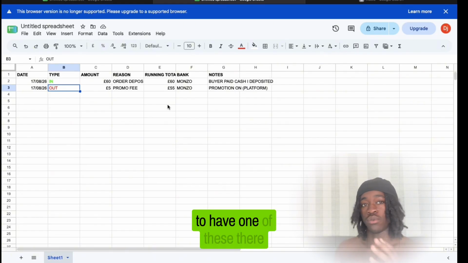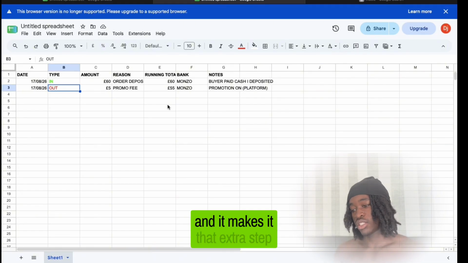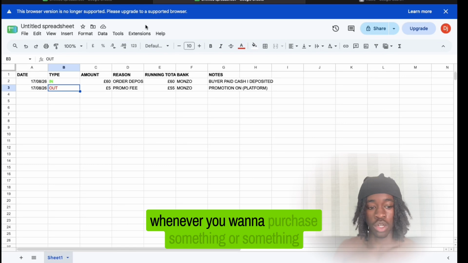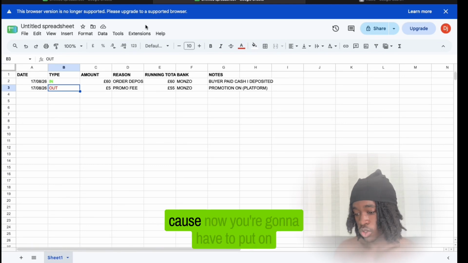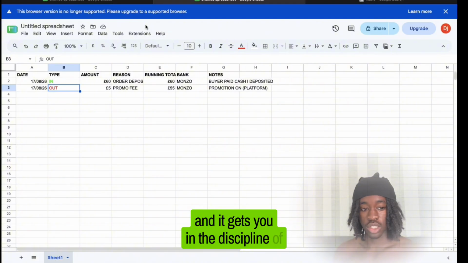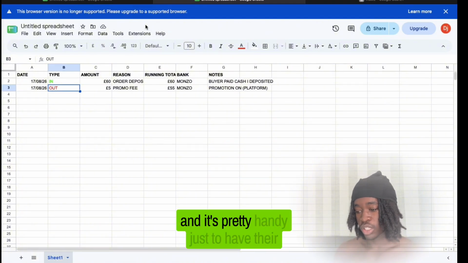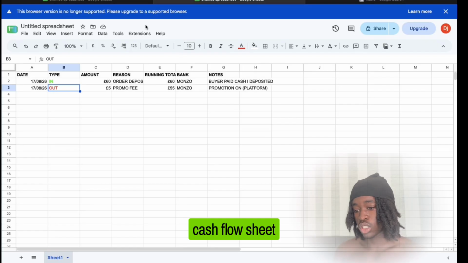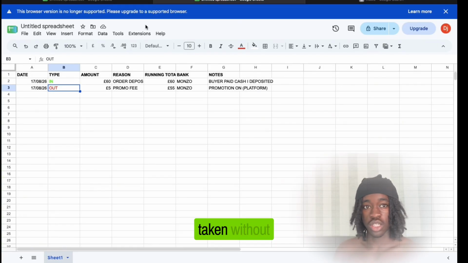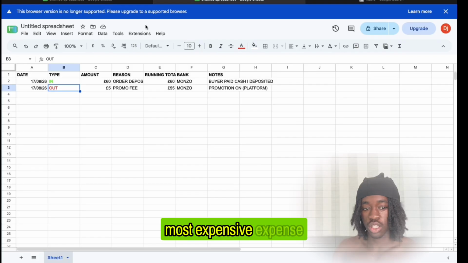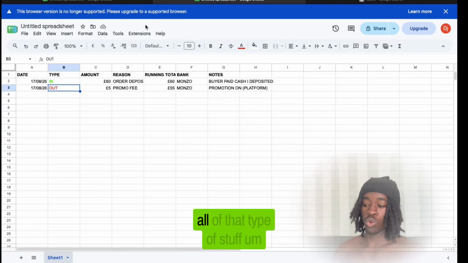So it's just good to have one of these there, and it makes it that extra step. Whenever you want to purchase something, you've got to think about it just a bit more, because now you're going to have to put it down. It gets you in the discipline of accounting, and it's pretty handy to have a cash flow sheet there, to figure out what most expenses are being taken, what's the most expense, all of that type of stuff. So let's move on next.